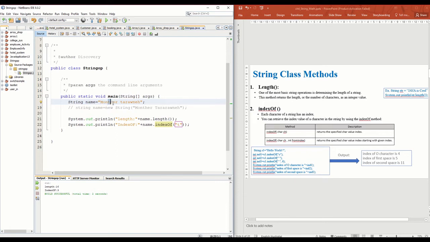If I want to start counting after the first letter, I can say indexOf and give it a letter, and it will give you the first position where it finds the letter. So here it finds 0, 1, 2, here's T. T is in the third place. So it gives you the index of the letter.